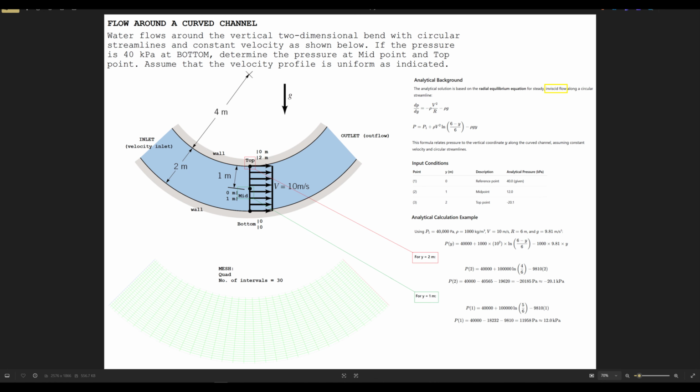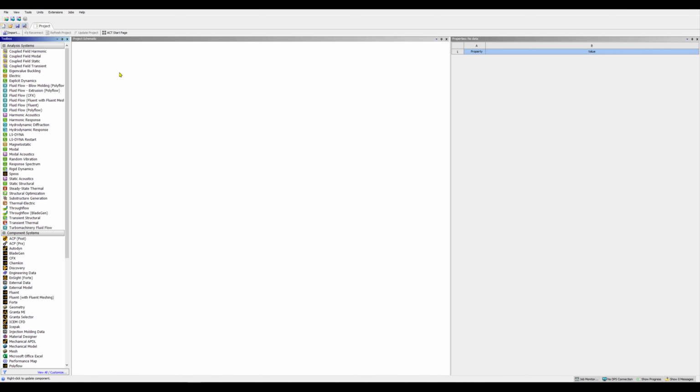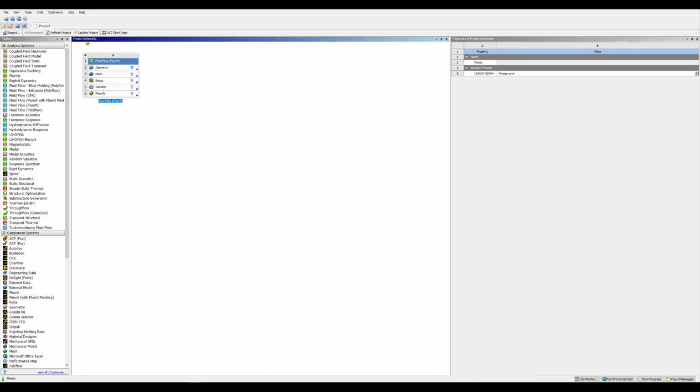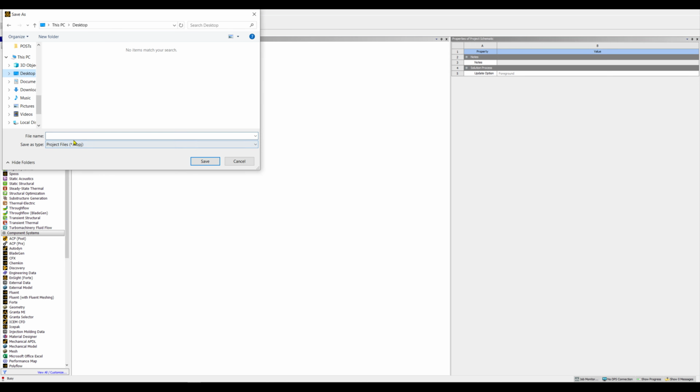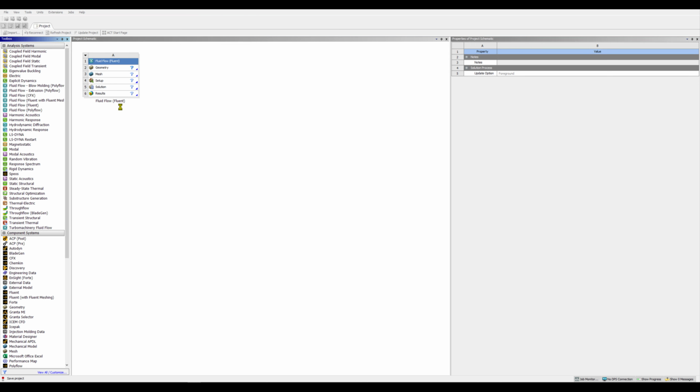So let's get started. I will open the Ansys Workbench and again use the Fluid Flow Fluent and drag and drop it to this project schematic. I will save the project and name it flow around the curved channel, and then I can double click here and change the name of this project here.